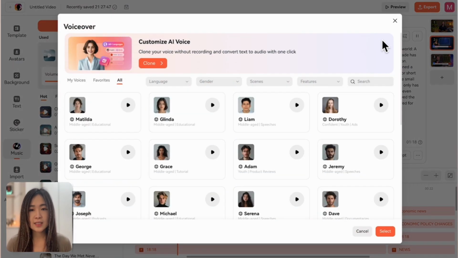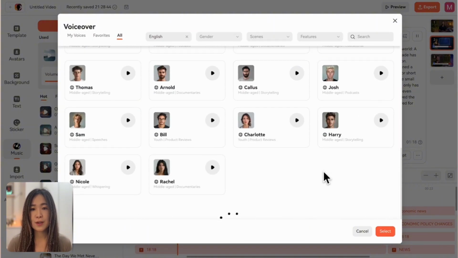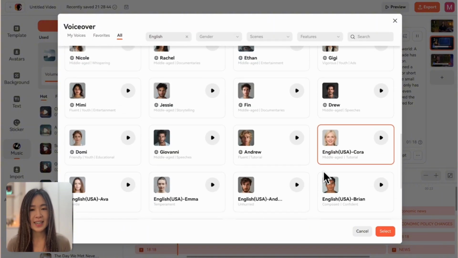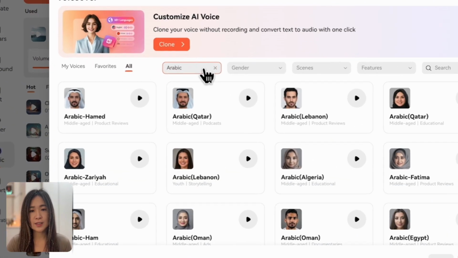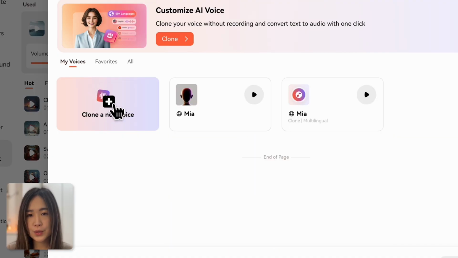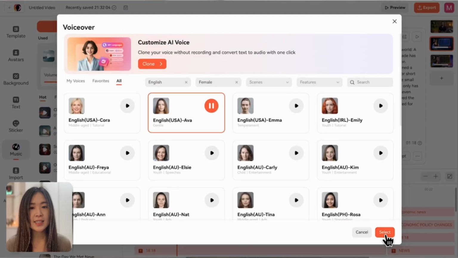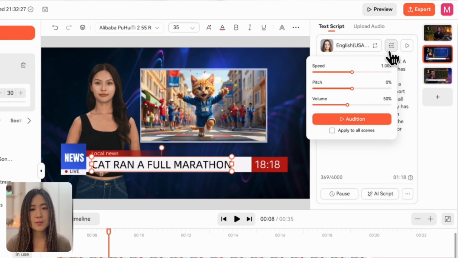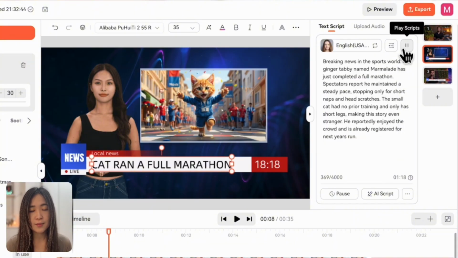After finalizing the script, choose an avatar voice from many available languages and accents. We can also filter to narrow down the search, and even upload your own voice to create a clone. Select the voice you like. For some, we can make other adjustments to the sound. Once we're ready, we can hit play script to sync the voice with the text.